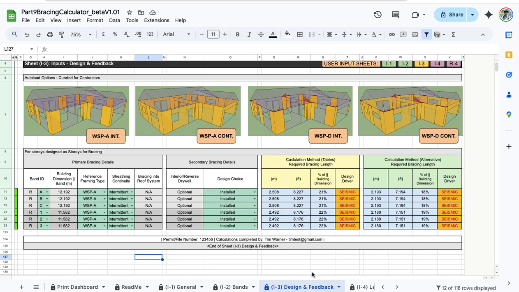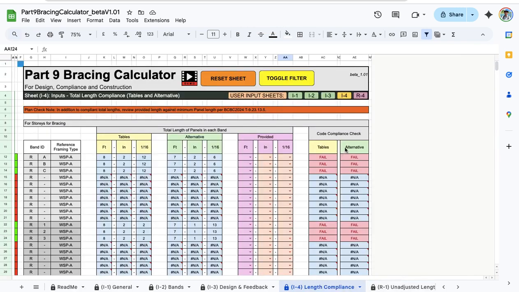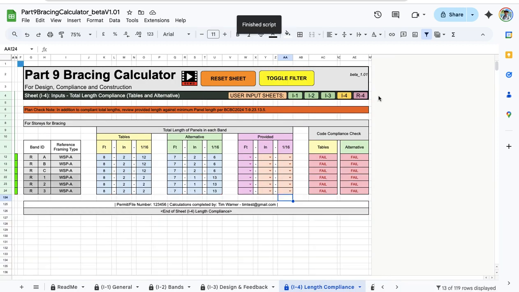There it is. Okay. So that was the last input in terms of the input pages. So, no, it's not here. It's I4. This isn't affecting the calculations, but this is just a simple report to make it a little bit easier to understand if you're compliant and in which way that you may be compliant. So here we have the tables method and the alternative method for calculations, and then the users provided.